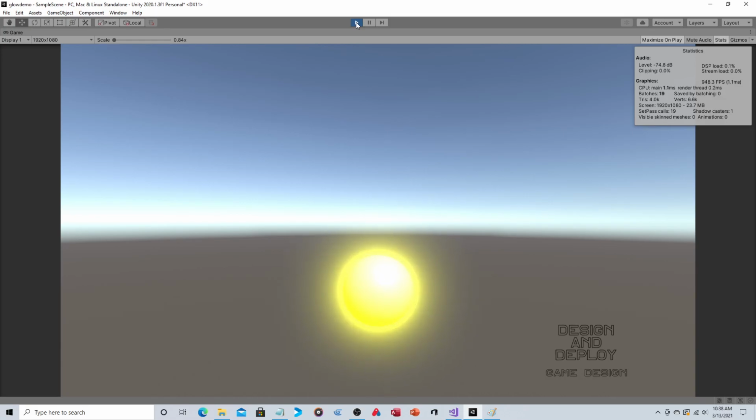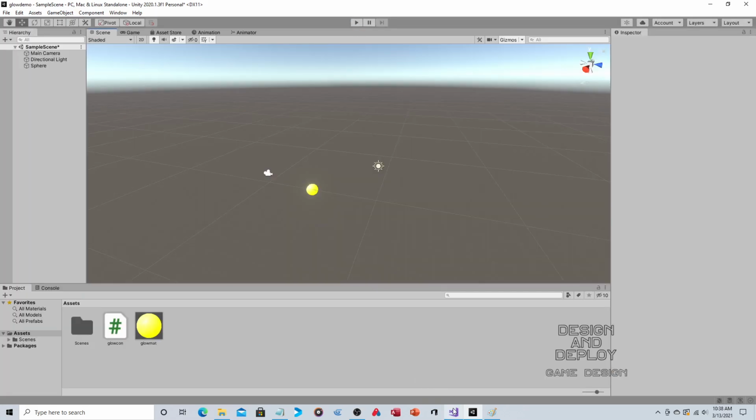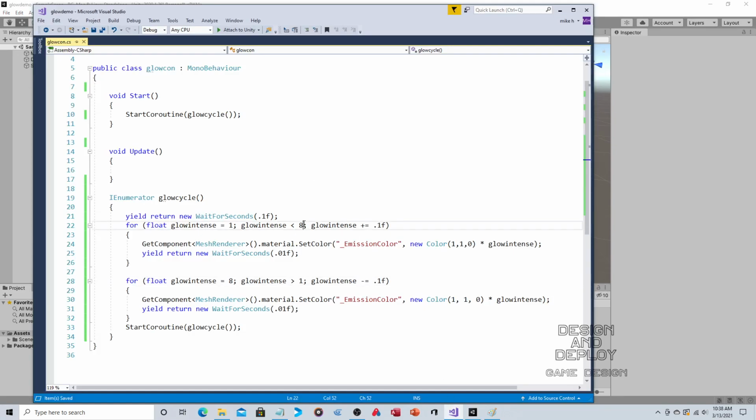And maybe you might not want it to go all the way to 8. Maybe that's a little bit too bright. So maybe you want it to be 7. And again, since one is a reverse of the other, make sure that any change you make to one, you change to the other, unless you don't want it to be symmetrical.